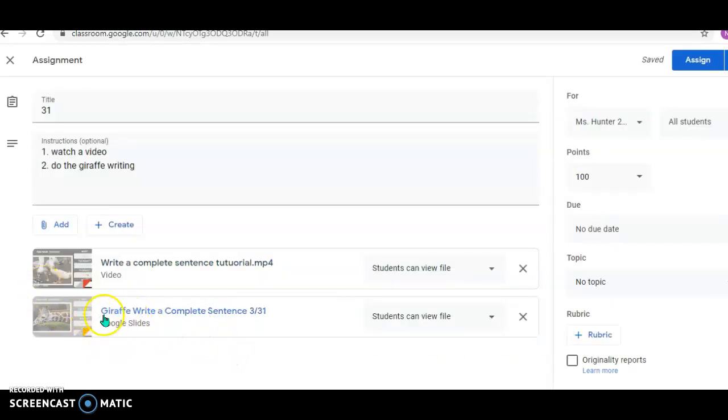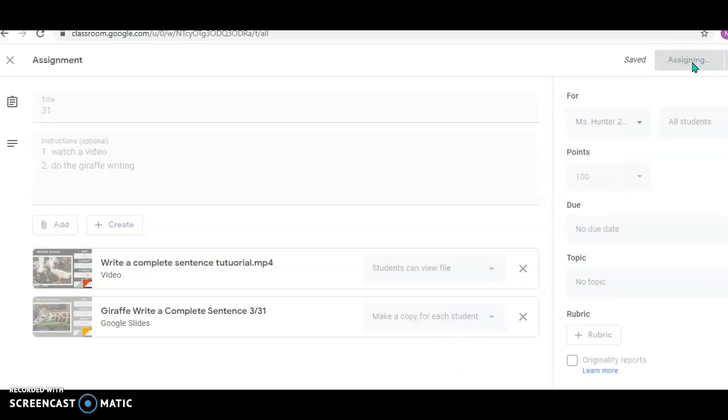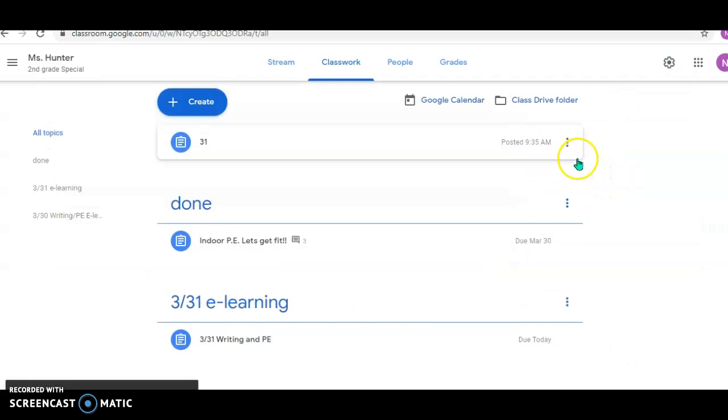Now this is the giraffe writing, the one I want them to write on. So over here where it says students can view file, I'm going to click it and I'm going to say make a copy for each student. Then I'm going to assign it. That will make sure that each student has their very own copy that they do. I also do stuff with the point system. I don't have it be 100 points and some things like that, but you can do whatever you want there.